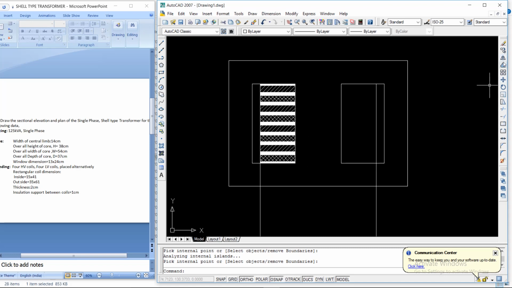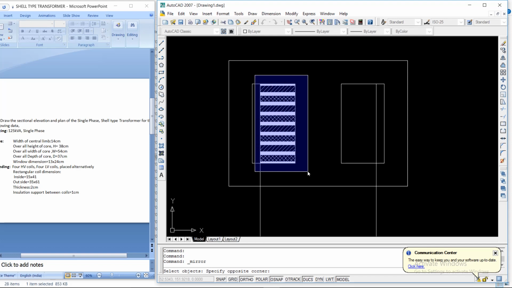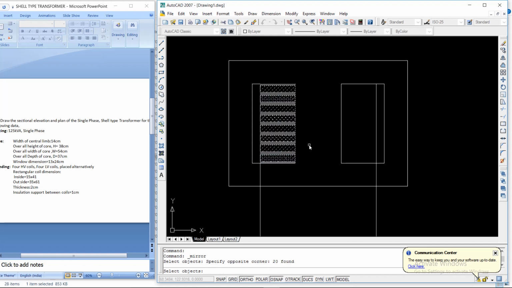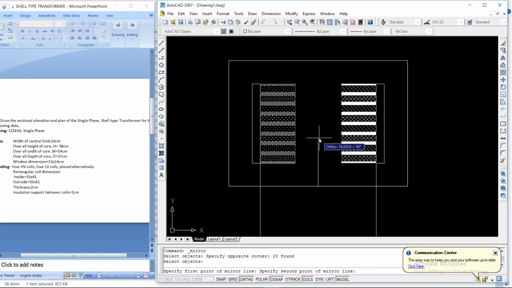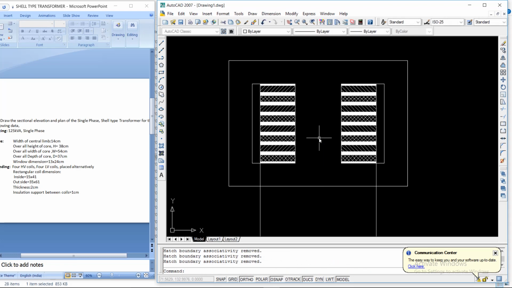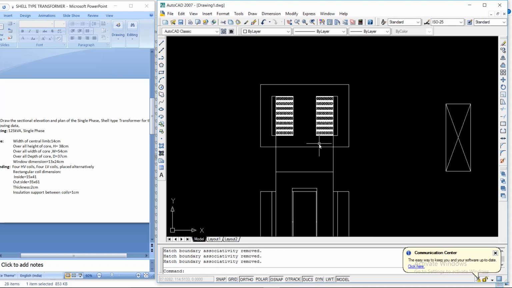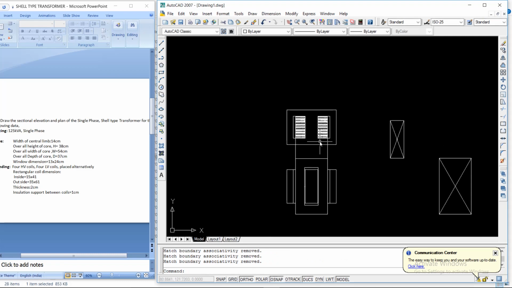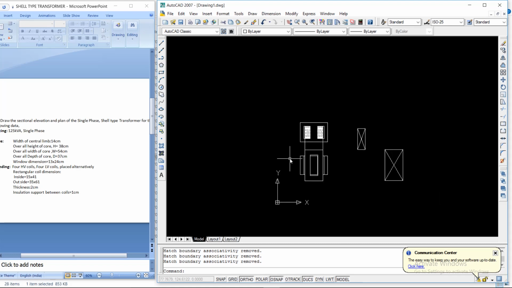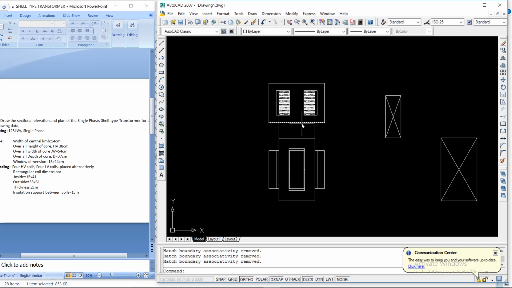So now you have to go for a mirror of this portion. Select this entire coil portion, enter. Go for the mirror of this by selecting the center portion of the transformer as a reference, click here, enter. So this is the entire shell type transformer sectional elevation. Next you need to draw the sectional plan. Here you have to complete.